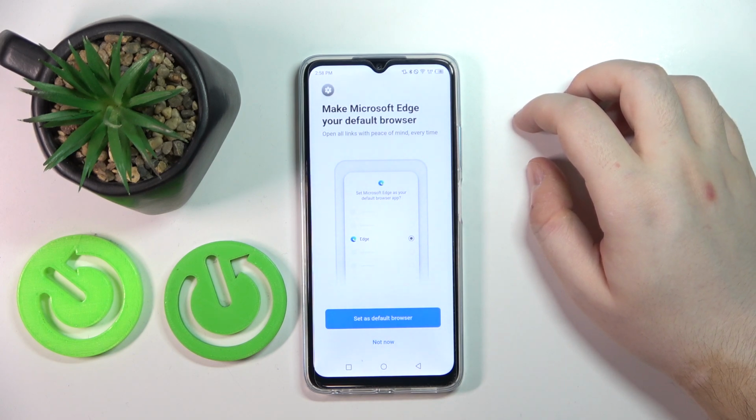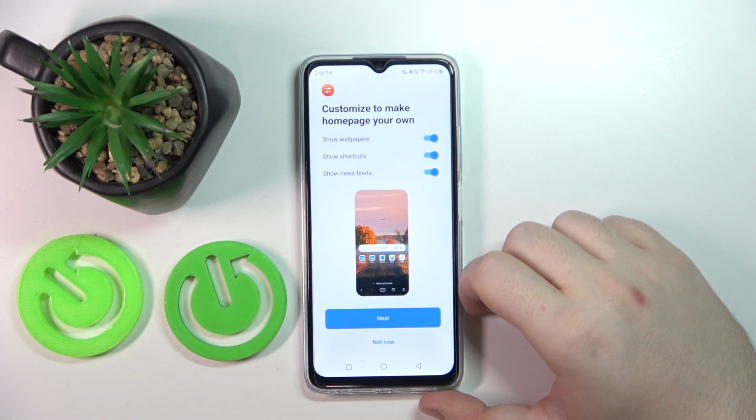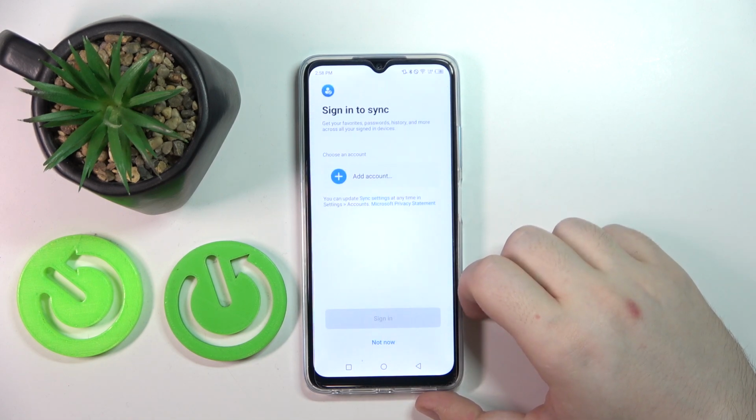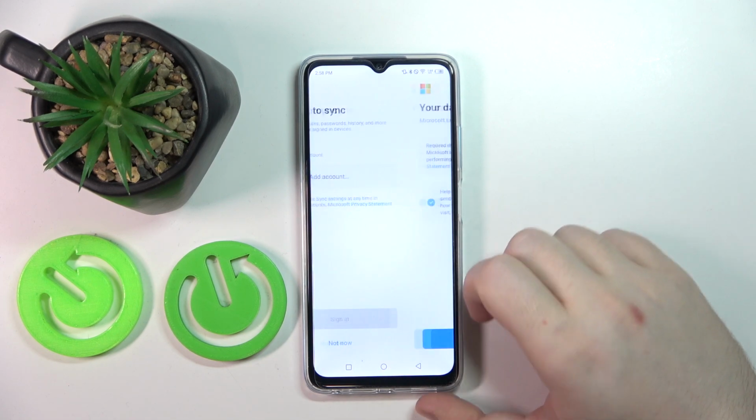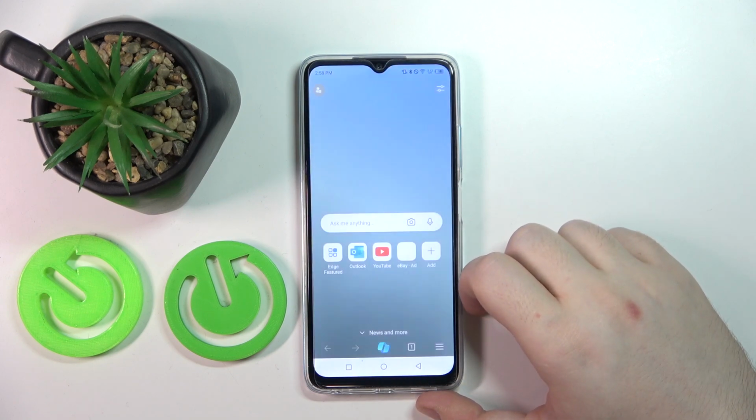Here you can set your Microsoft Edge as your default browser, or you can click not now. Now you can customize your homepage, or you can click not now. Here you can sign in to sync your data, or you can click not now. And now you have to confirm your data and privacy settings.